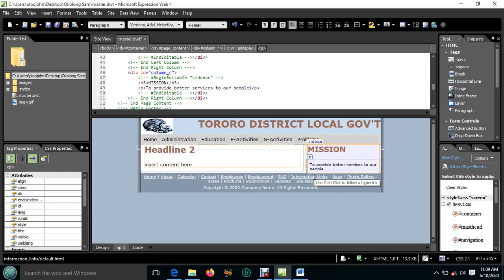Okay, that's the mission. Then the content area here, when you are working with the master, don't type anything, because whatever you type here will appear in all the other pages, so leave it. So let's go to the last part, which is the footer section.